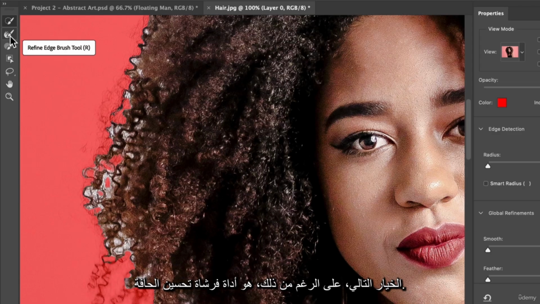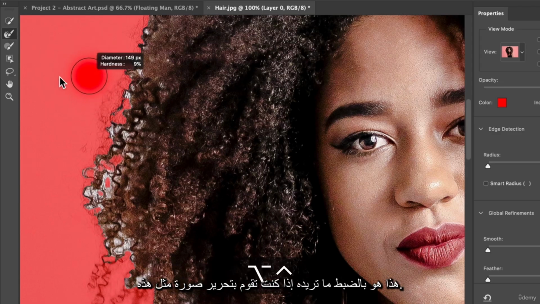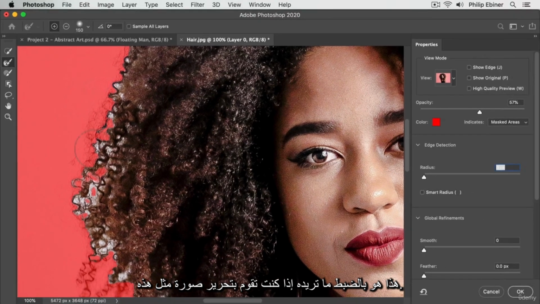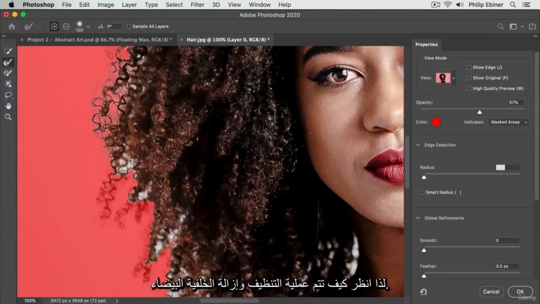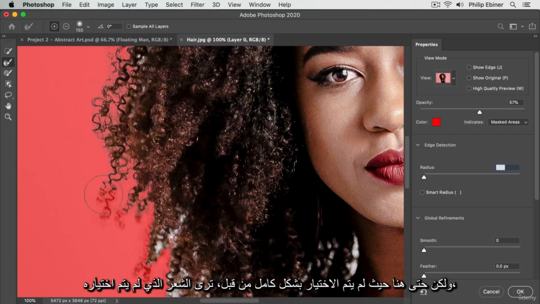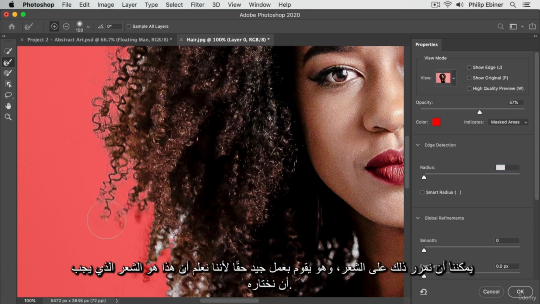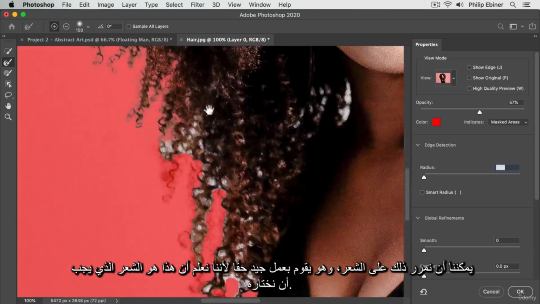The next option though is the Refine Edge brush tool. This is exactly what you want if you are editing a photo like this. So see how this is brushing on and removing that white background, but even here where the selection wasn't completely made before, you see the hair that's not selected, we can brush over that, and it does a really good job knowing that that is hair that we should select.